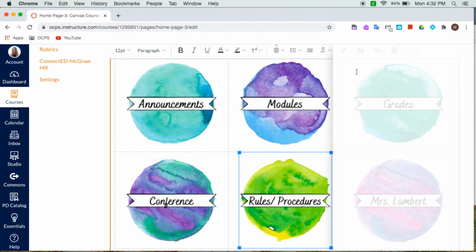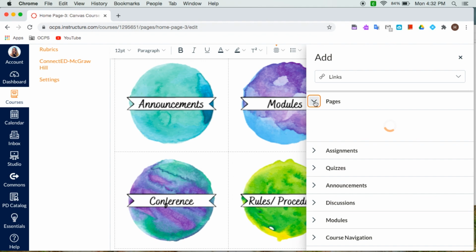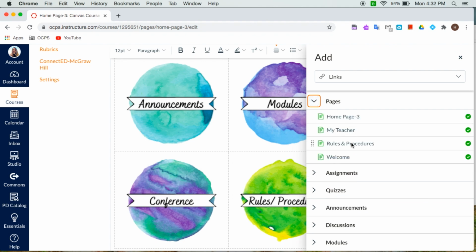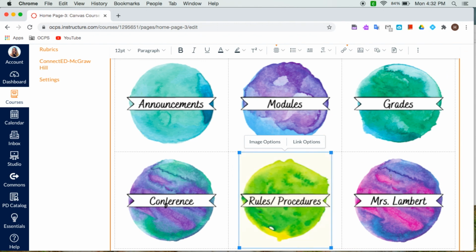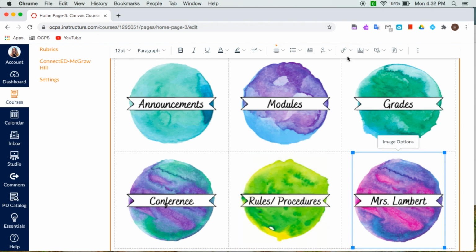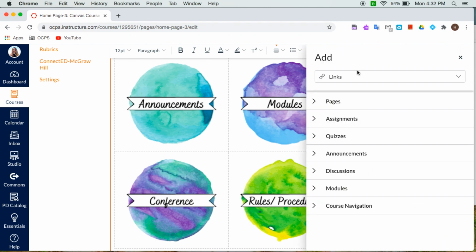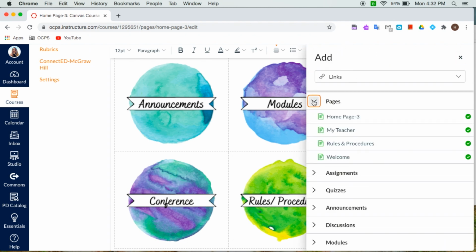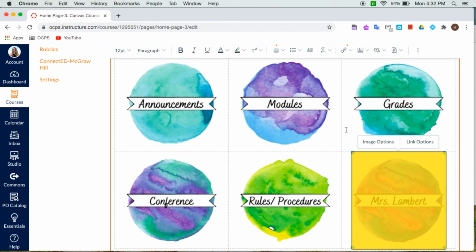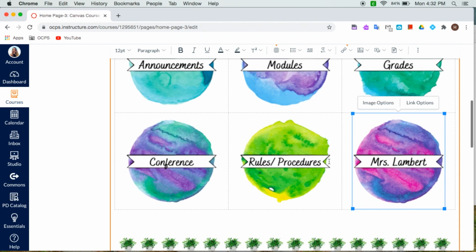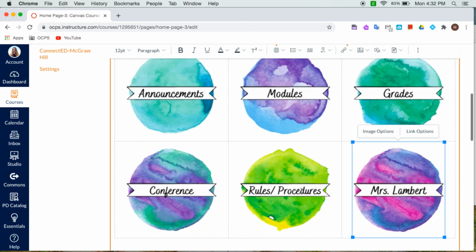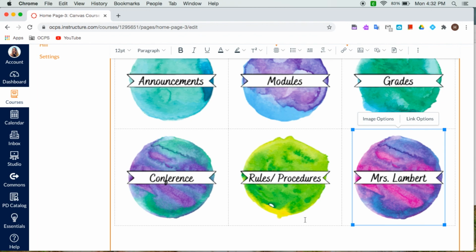Rules and procedures is going to be a course link, but this is a page that I have. So I'm going to link them directly to the rules and procedures page for this one. And then for Miss Lambert, this is my About Me page. So again, this is going to link them to a page, and it's going to be the My Teacher page. So now we have our header, and we have all of our buttons ready and linked.